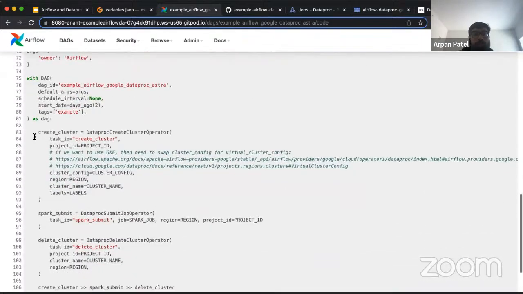So the first thing we do here is our Dataproc create cluster operator, right? The only things we really need to pass in are our project ID, our cluster config, so that's the important thing, and region. Again, region is also important because you need to submit your job to the same region that your cluster is in. We talked about this on Thursday, more at length.